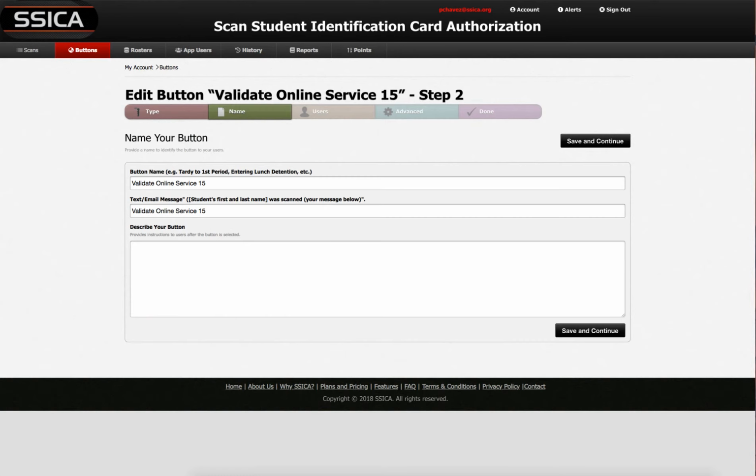Everything else will stay the same. Then we will have the off-campus roster or off-campus button. This is the button name that's going to come up on the app. So off-campus, and if this is going to be sending a text message home, you want to make sure you have the message here correctly. So the way it works is like this. If you see here the text message, it's going to be like this.